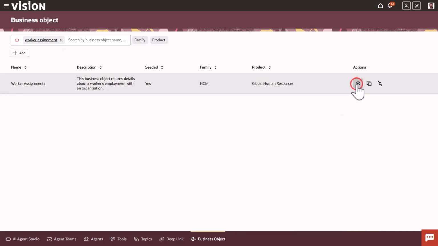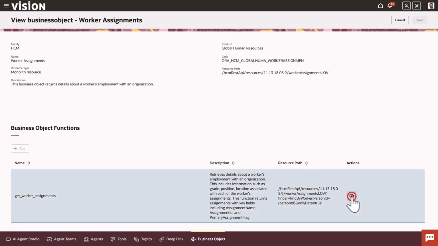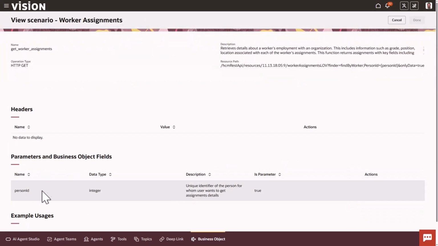Click here to open the business object. So this business object returns details about a worker's employment within an organization. Open the Get Worker Assignment Business Object function. Here we can see the person ID parameter. This parameter identifies the worker for whom we want to fetch assignment details.